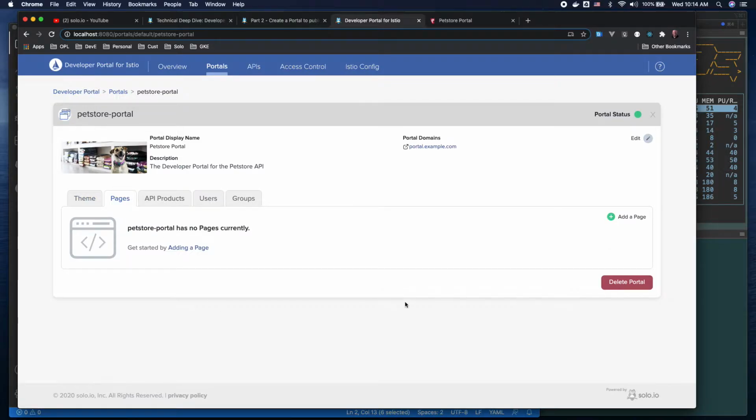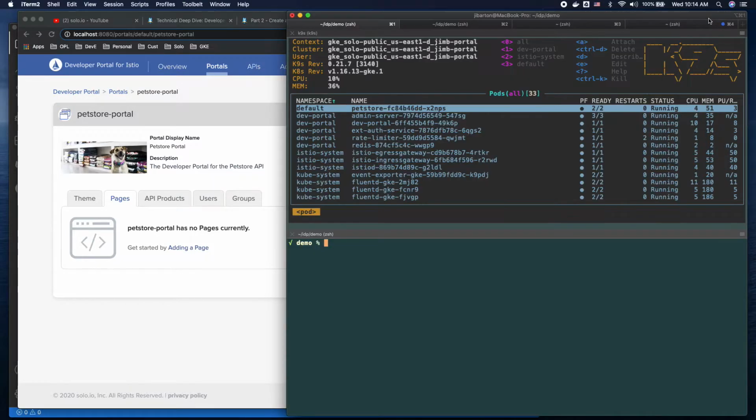You can define documentation for external developers who are onboarding to your APIs and that sort of thing. So that's what we have so far. Now let's switch over and take a look at our running environment here.